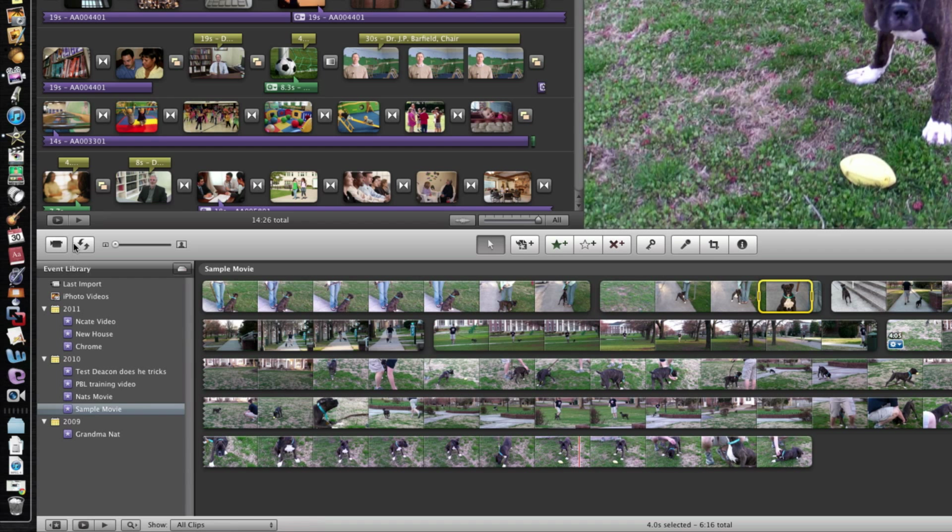This button right here is your camera import button. So when you plug in a camera, it could be a tape-based camera if you still have one of those, or a flash memory-based camera, you press that button and it'll import the video in.